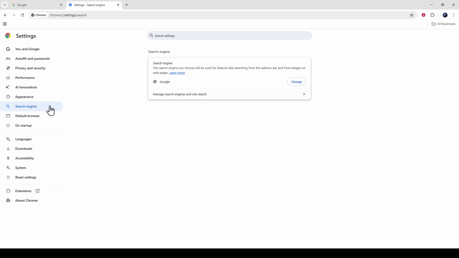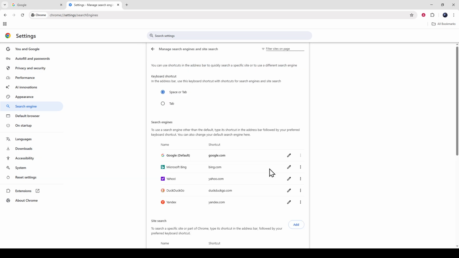Select a different default search engine. Use the drop-down labeled Search Engine used in the address bar, and choose the one you prefer, such as Google or Bing. This immediately tells Chrome to stop using DuckDuckGo as your default, which is important before you remove it from the list. Click Manage Search Engines and Site Search.